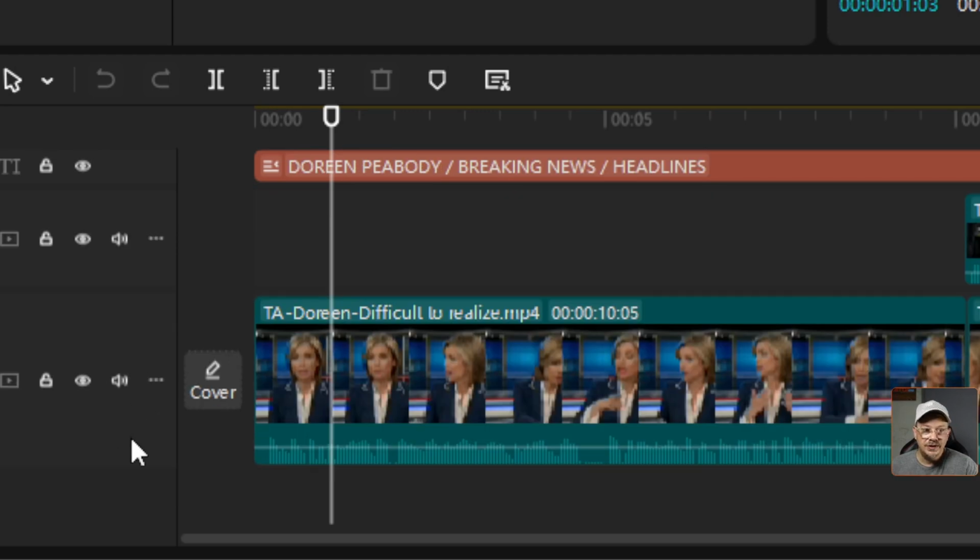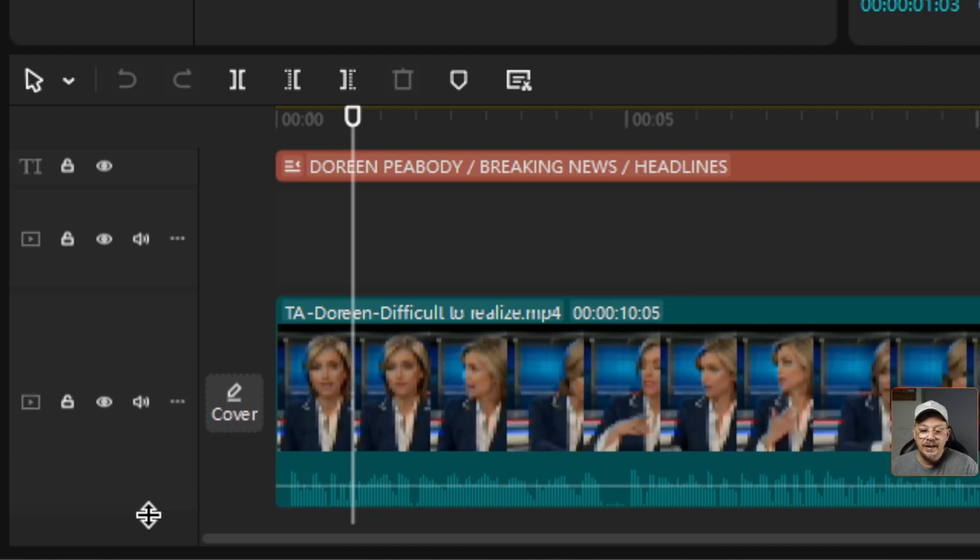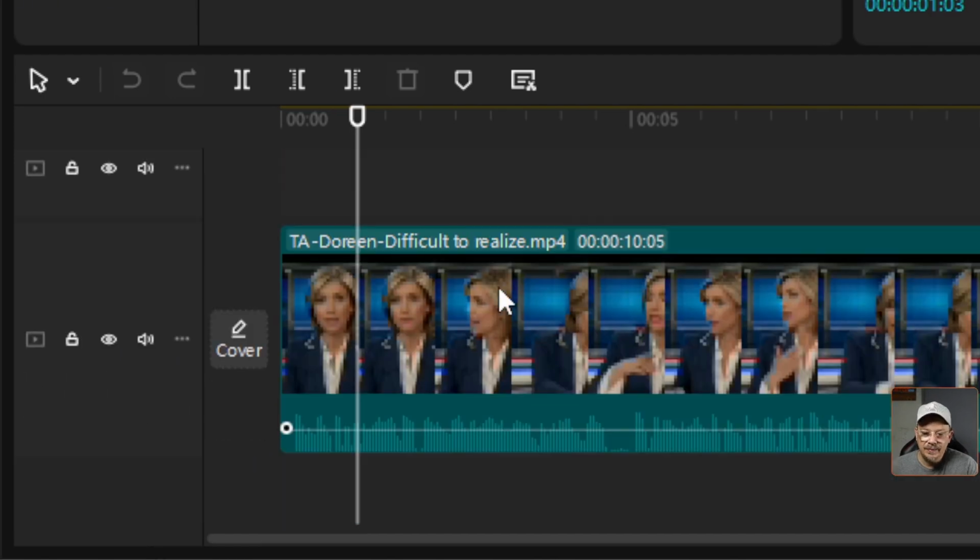Now you're not limited to just those three options. You can hover down at the bottom of the track, click and then drag and take it up a bit taller even than the tall setting, but there is a limit. It won't let you just keep going.